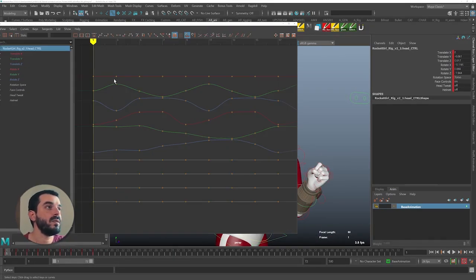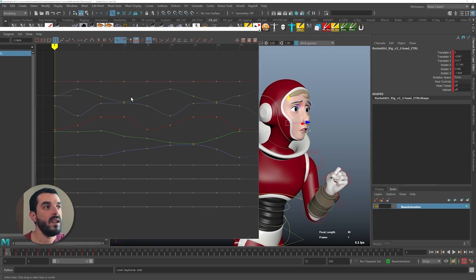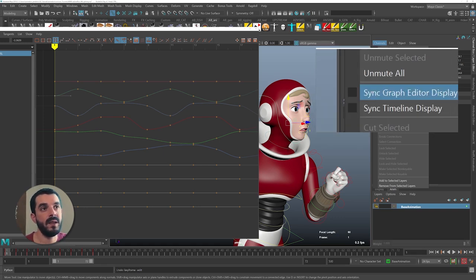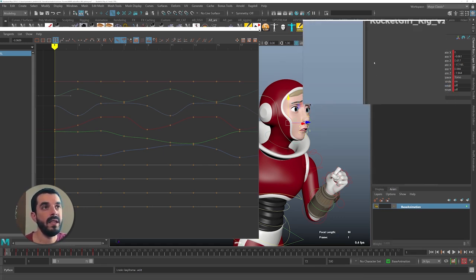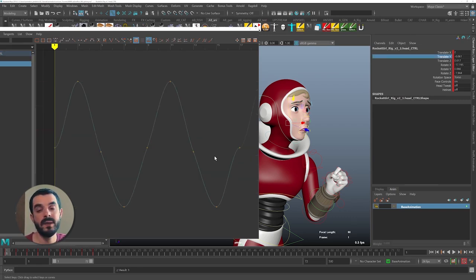So I'm going to go into the graph editor first of all and identify which axis is going to cause that. And that looks like the Y axis. If you want to quickly filter the graph editor to only show the curves you need to play with, you can go under Channels and in there you will find Sync Graph Editor Display. There you go, this guy. And I will enable it. And the beauty of it is that now as I click on Translate Y, I will only see Translate Y in the graph editor.